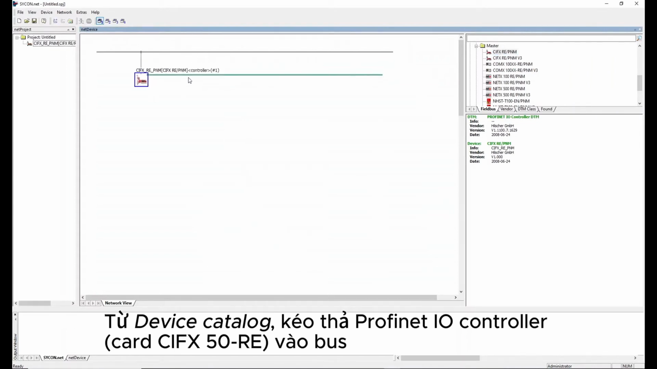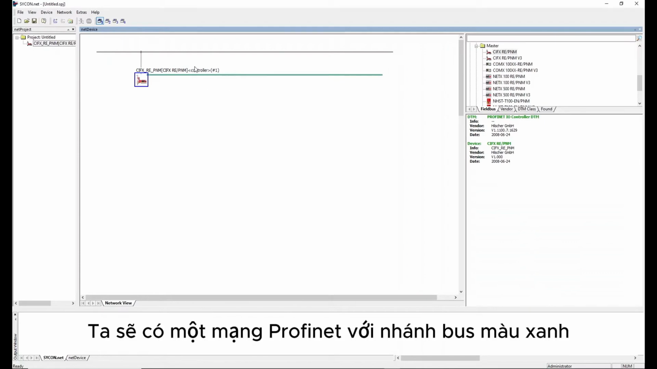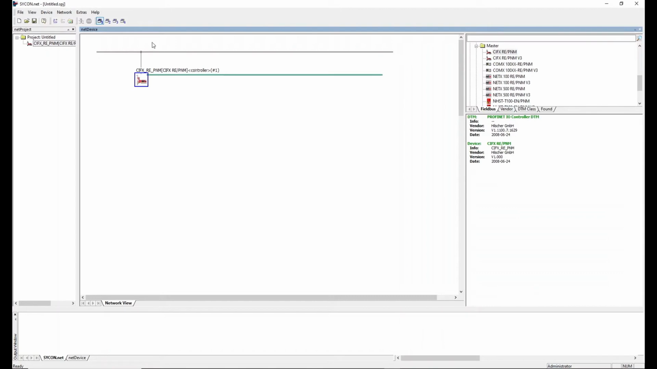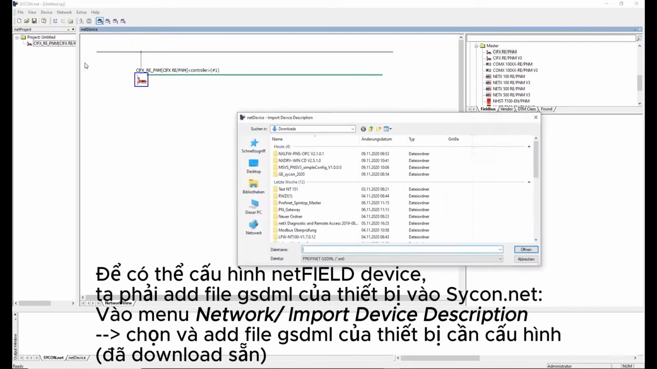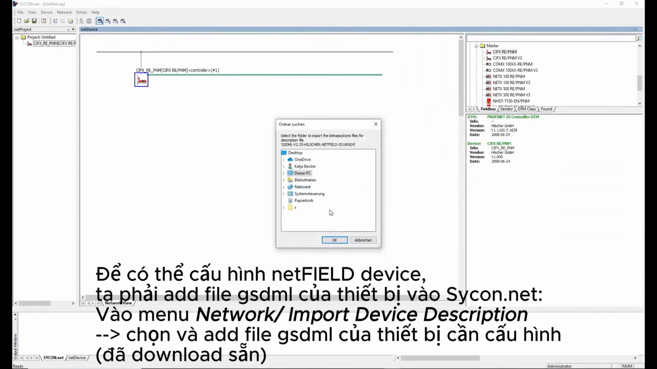To add the netFIELD I/O device to the Profinet network, which is shown as a green line in SYCON.net, first of all add it to the SYCON.net device catalog by importing the device description file. Therefore, select Network, Import Device Description. Check for the correct data type to be selected and select the netFIELD GSDML file. Accept the upcoming window to reload the device catalog.